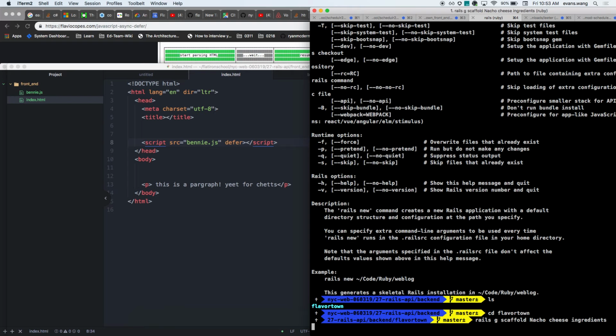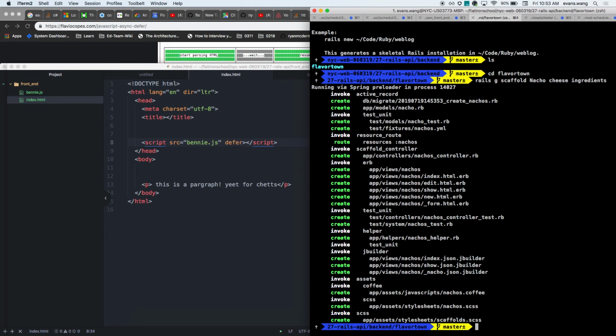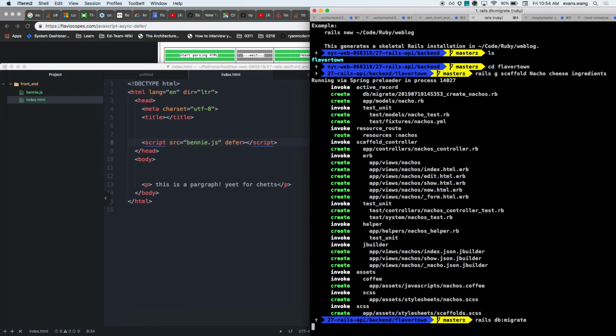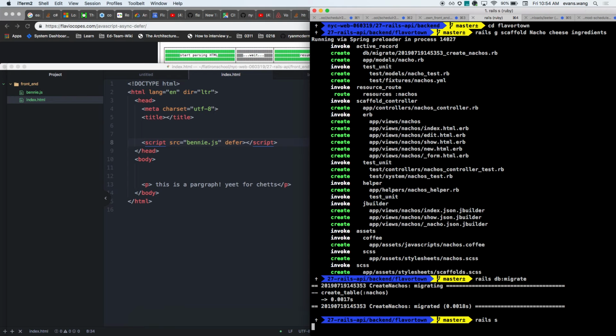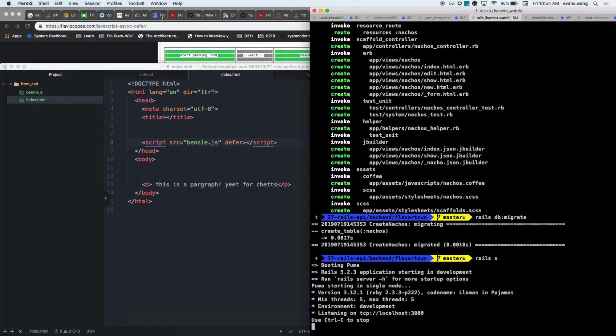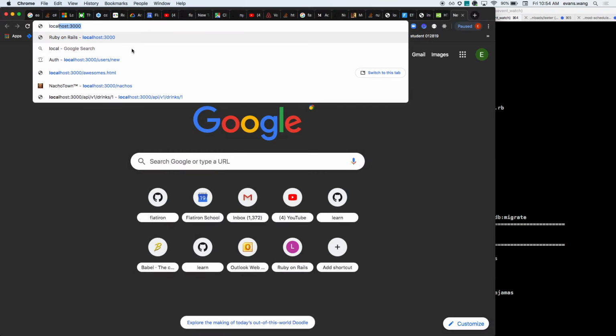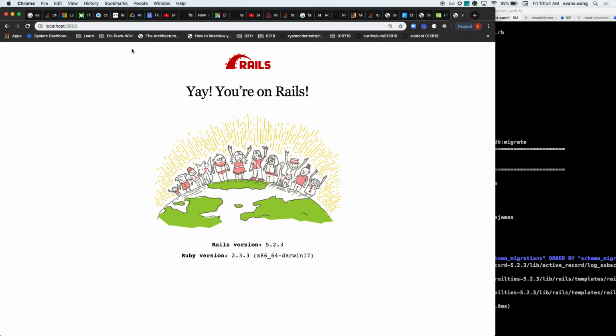So I'm going to scaffold out this nacho model. So what Scaffold's going to do is it's going to build literally everything. It's going to build out my controller, all the RESTful routes. It's going to give me the RESTful routes inside my routes file. It's going to build the model, the migration. All I have to do is migrate. And that is going to connect my model to my database with that ORM. So once that's done, I can essentially start the Rails server, which is crazy. So if I do that, let's go to localhost 3000 and see, yay, I'm on Rails.